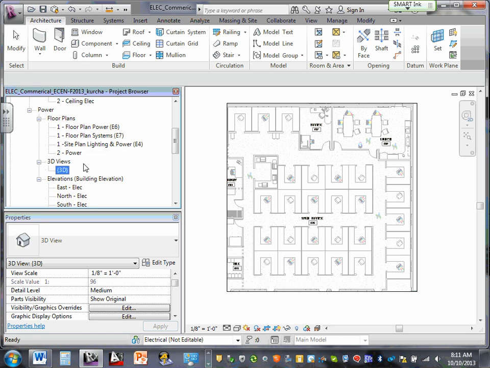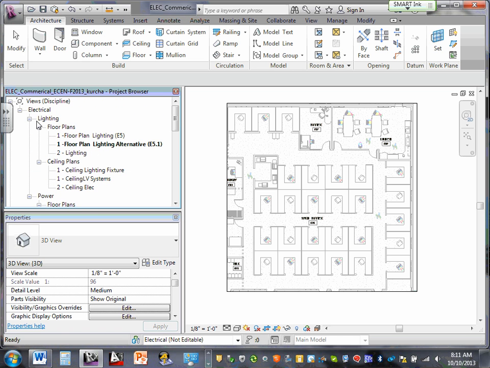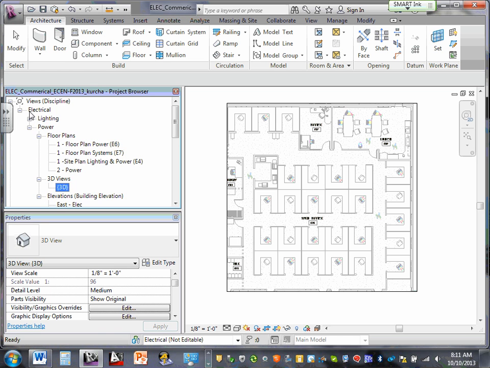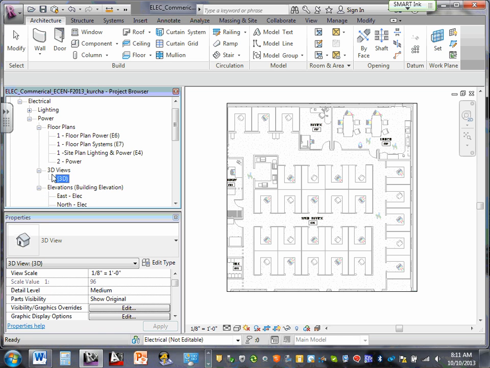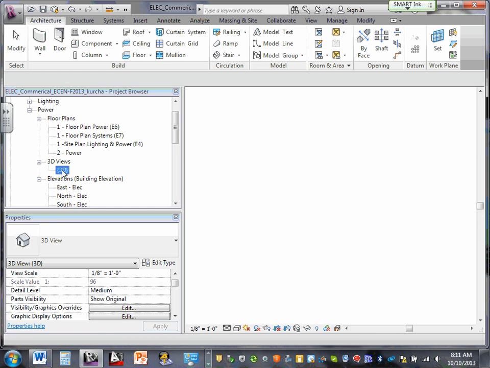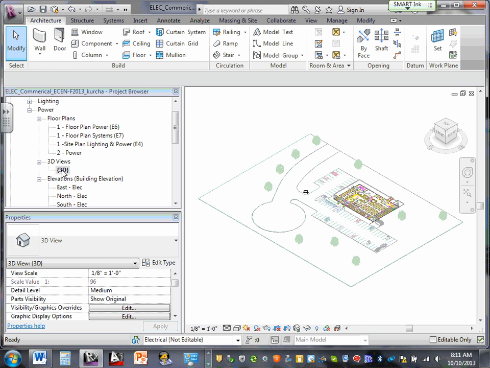So can you guys go see where I am here? I'm going to minimize the light. I'm under electrical, minimize, right under power. Do you guys see the 3D view? Everybody can see the 3D view? Can I have a thumbs up, Chad, with you, 3D view? I like this view. That's a 3D of the building, and I'm going to drop this view.